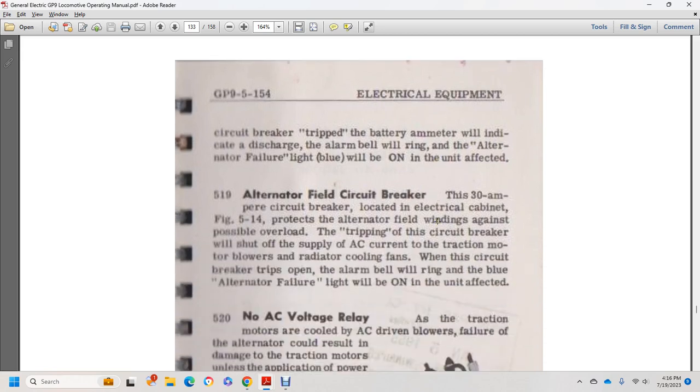519, the alternator field circuit breaker. The 30 amp circuit breaker is located in the electrical cabinet, figure 514. It protects the alternator field windings against a possible overload. Tripping the circuit breaker will shut off the supply of AC current to the traction motor blower and radiator cooler fan. When the circuit breaker trips open, the alarm bell will ring and the blue alternator failure light will be on for the unit affected.